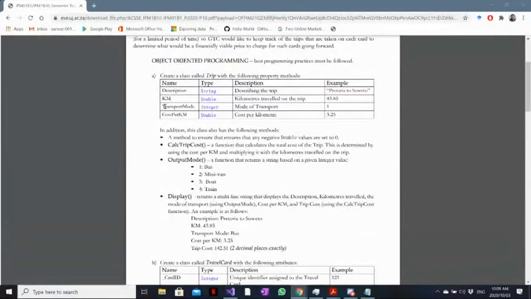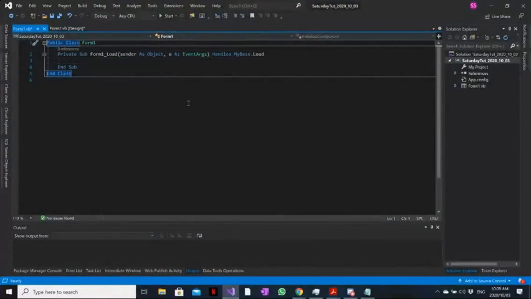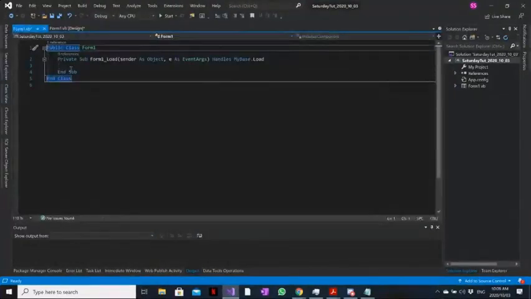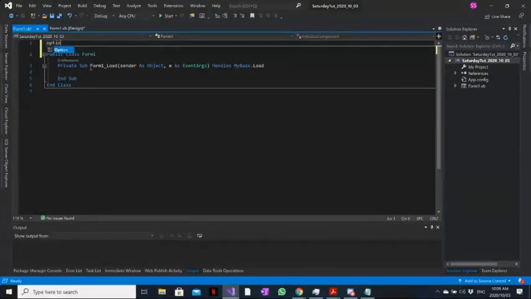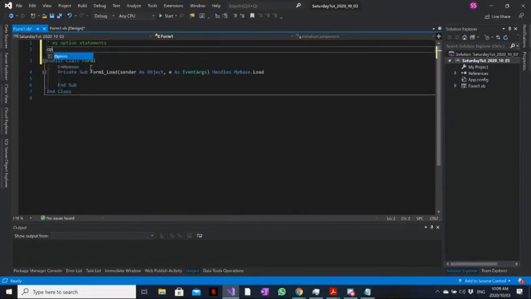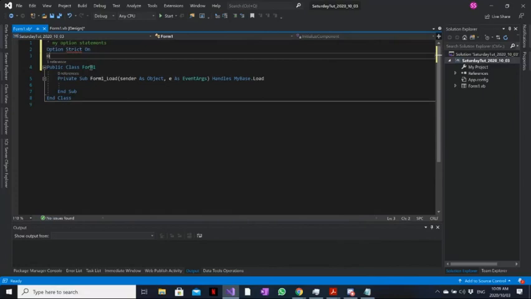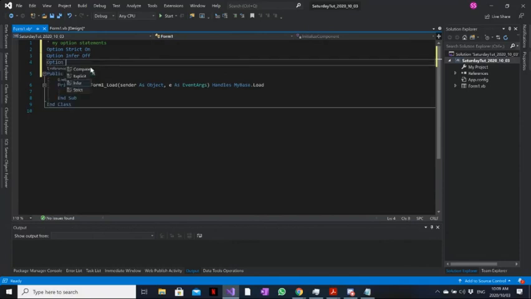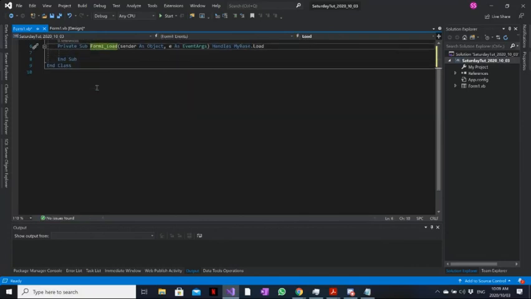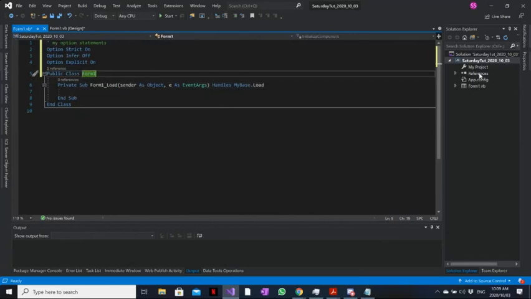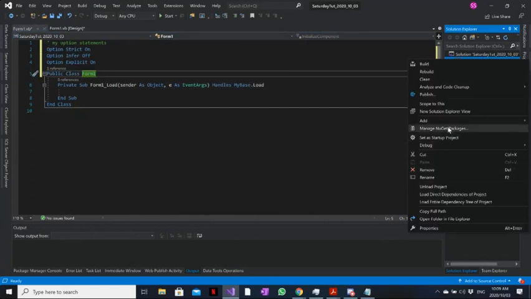Right? So we got the four main variables here: description, kilometers, transport mode, and cost per kilometer. All right. So I'll just open up a blank Visual Studio thing. As you can see, it's properly blank. Let's go. Always remember your option statements and your details, right? Alright, so then what we're gonna do is there's obviously the form, so the first thing we need to do is we need to add a trip class, right?